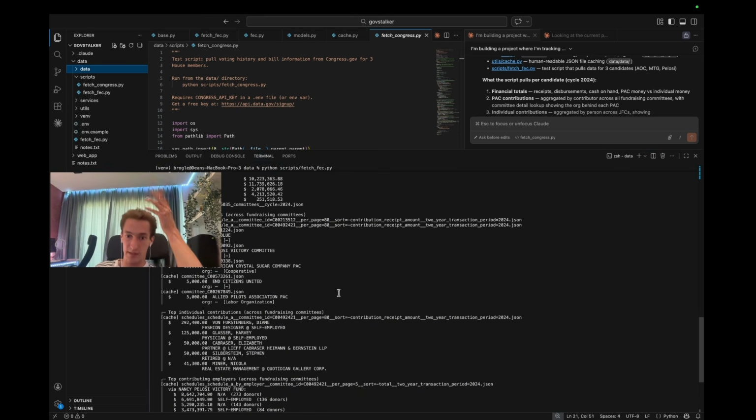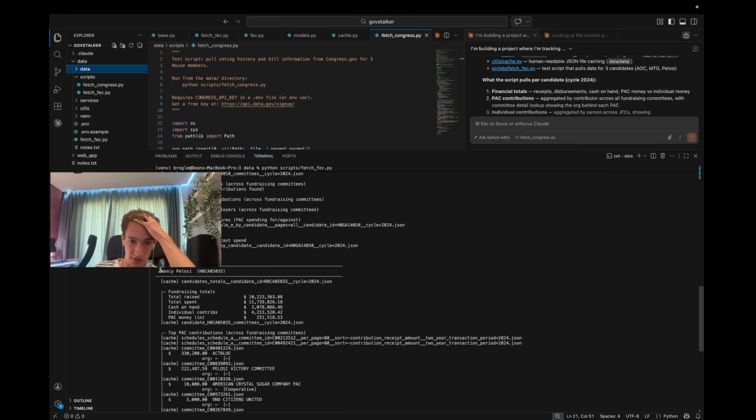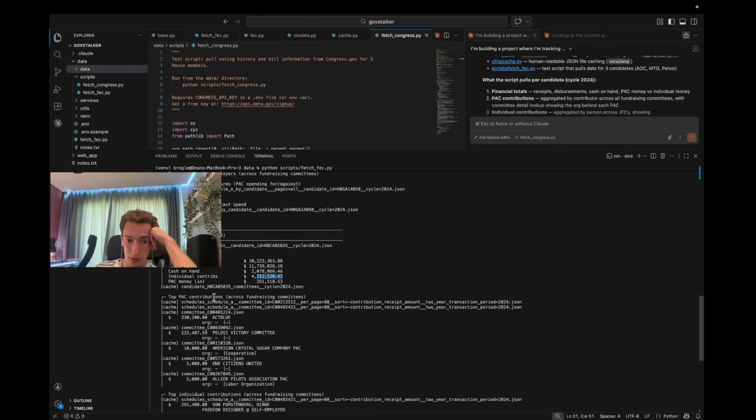I was like, hey, show me a concise summary of the funding information for individual people. So, for example, Nancy Pelosi, for her 2024 cycle, here's how much she fundraised, here's how much she spent. She fundraised 10 million, cash on hand, PAC money, things like that. 4 million in individual contributions, so you can see that was more in individuals than PACs. But yeah, it shows the top PAC contributions.